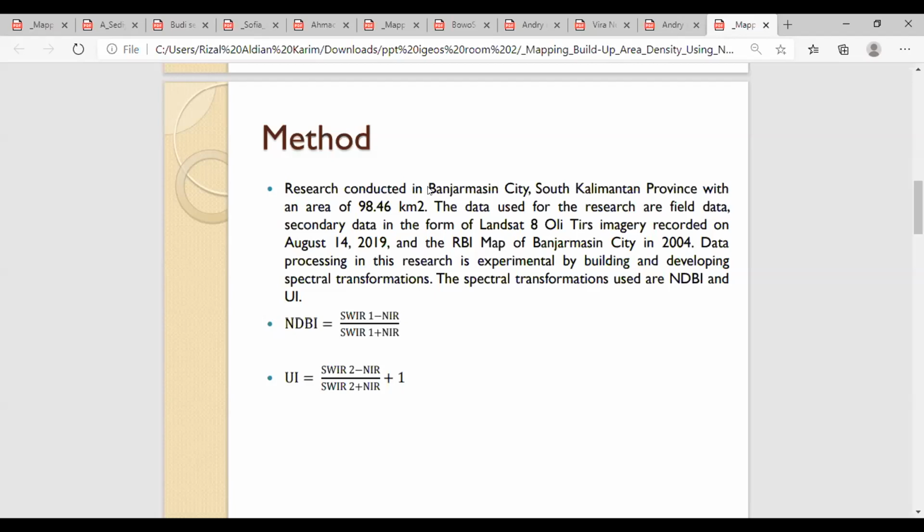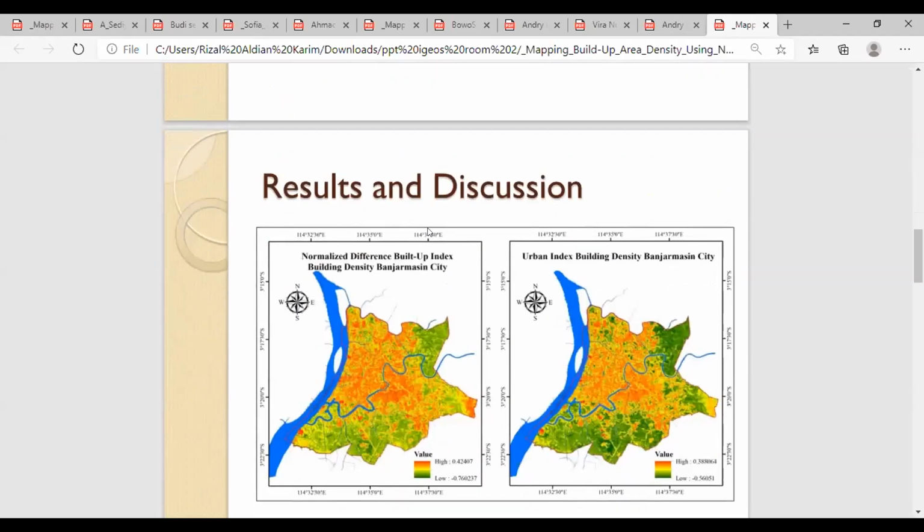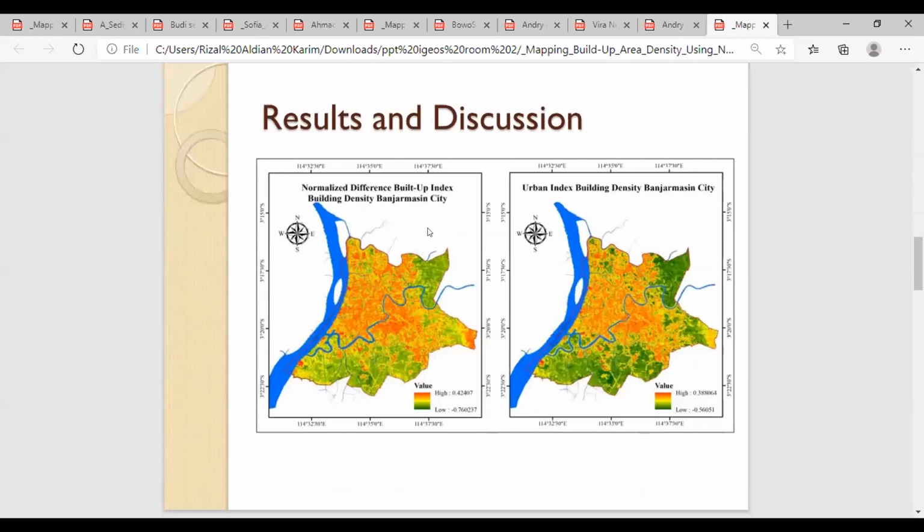Okay, next. Okay, in this case, we can see on the right side of the map NDVI, and we can see on the left of the map UI, Urban Index.